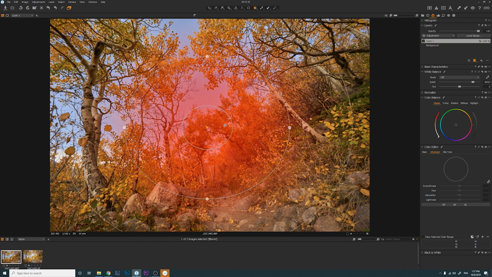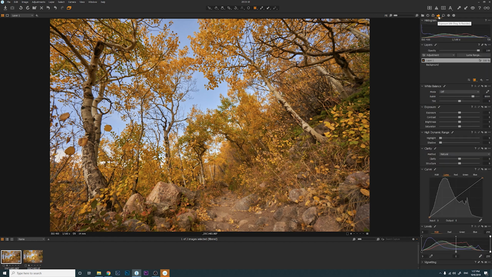I'm gonna use a very, very soft mask in this case. And I'm gonna brighten the center of the photo. And press M again to cancel the mask. Now I can increase the brightness a little bit, or maybe exposure just a little bit. So now the center of the photo is brightened.